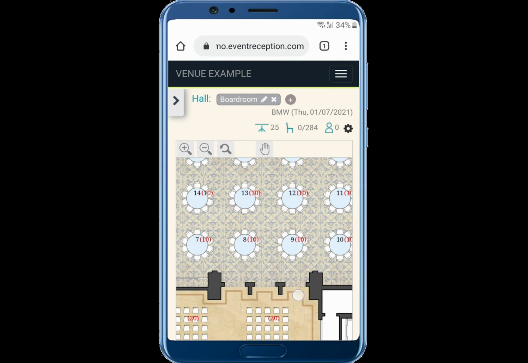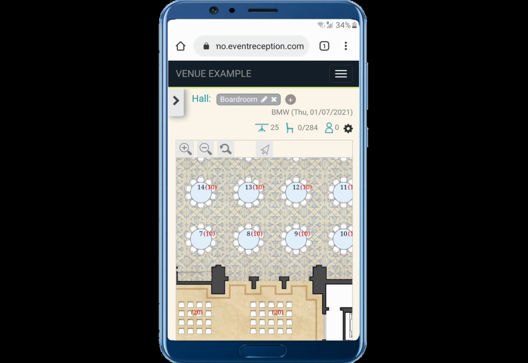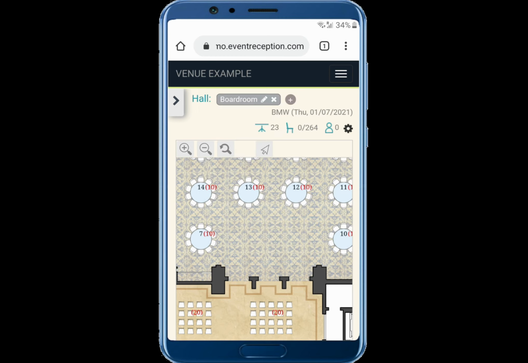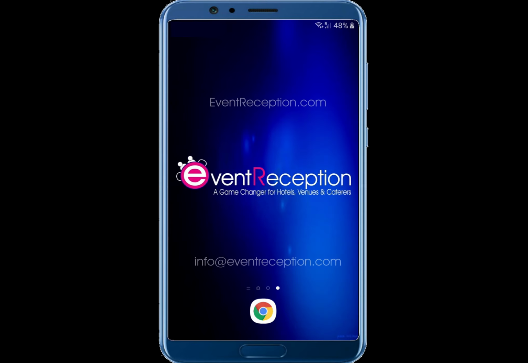Yes, it looks good. Let's now delete tables 8 and 9 here, as there was a last-minute change. And that's it. In less than 4 minutes, you made a great floor plan from scratch on your mobile phone that's available to your clients and colleagues in real time.